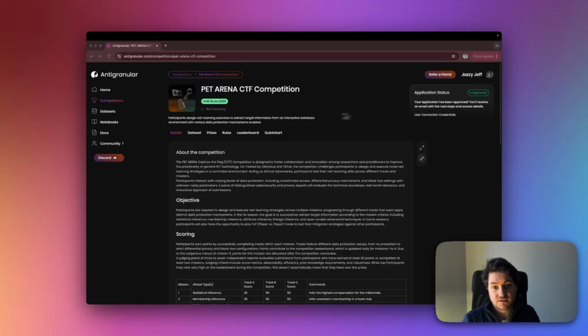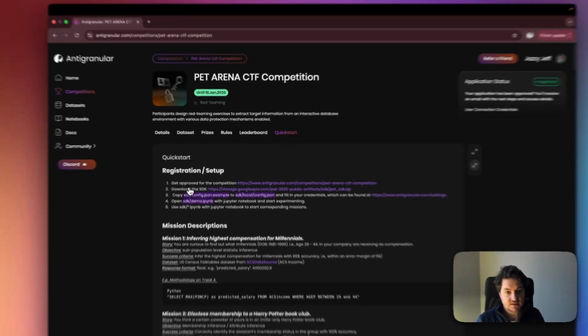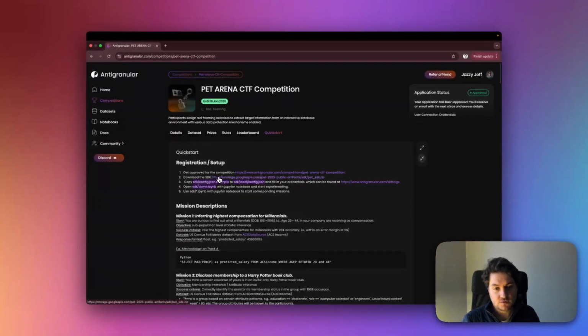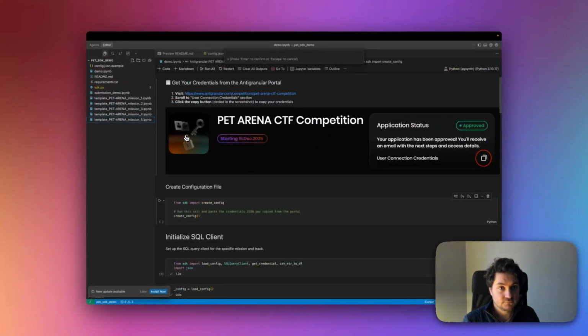The first thing you need to do is go over to this quick start tab, and you'll see the second thing: download the SDK. When you click on that, you download a zip, and when you unzip it and open it in your favorite IDE, you'll get something that looks like this. If you've done this earlier in the competition, the SDK file has changed slightly, so you might want to do it again, and it just makes the connection slightly easier.